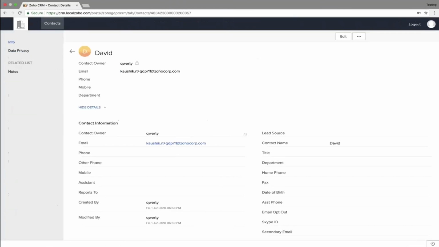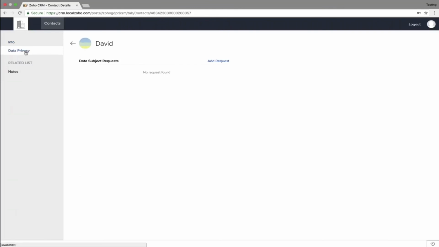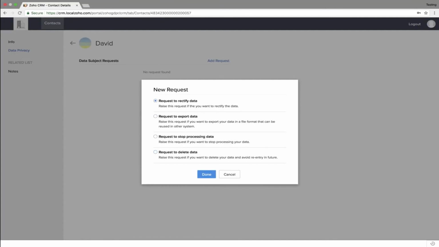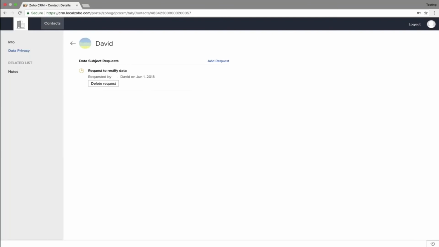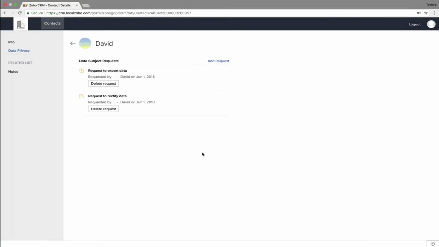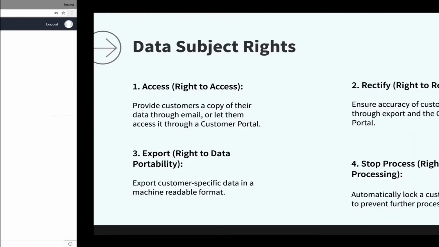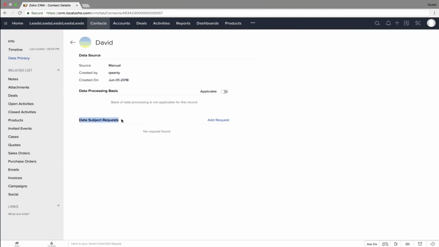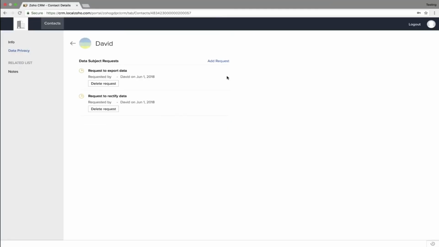Now, I have given the portal access, and this is a portal where the customer can see his data. Customer, David, can request for one of the subject rights. So here are the 4 type of subject rights which David can request to us. He can request to rectify the data, which is added here. He can request to export the data, which is again added here. As we saw here in the record, right now there is no subject request from the customer. So now he is merely adding it from his portal. He's asking to stop the processes, request to delete the data.